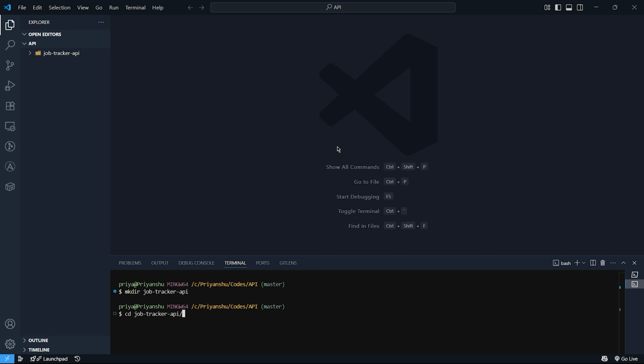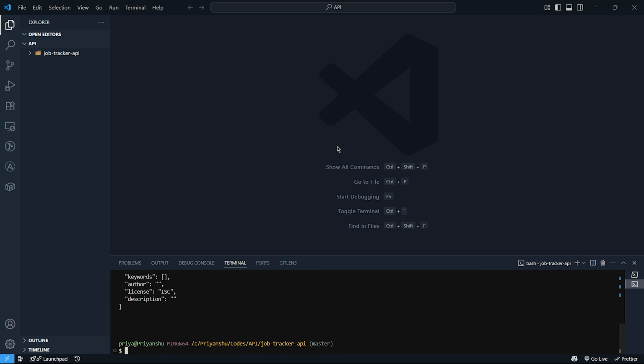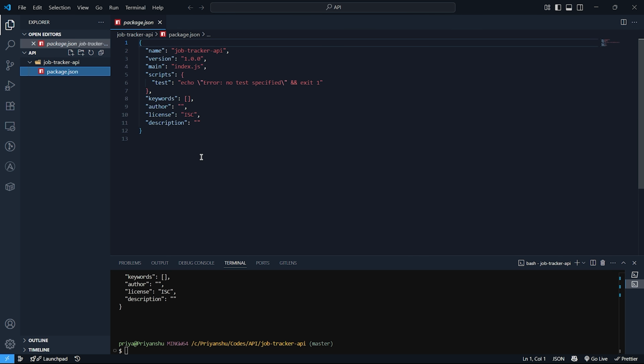Okay, let's move to our project folder. Then we will do npm init -y. I'm hoping that you guys know basic Node.js and MongoDB. If not, then no worries, I'm here. So we have set up our project. This is our project folder, and we have created a package.json so that we can install our npm packages.